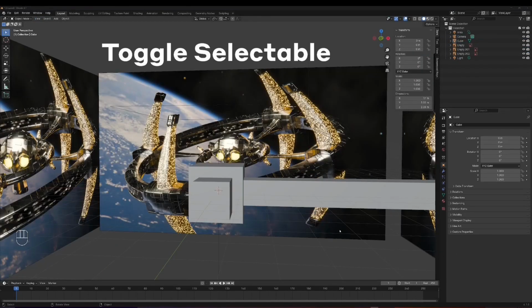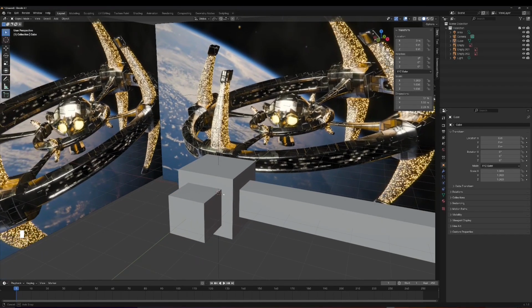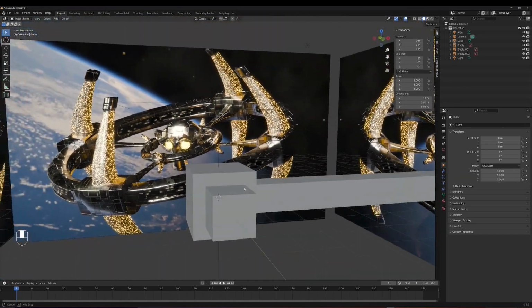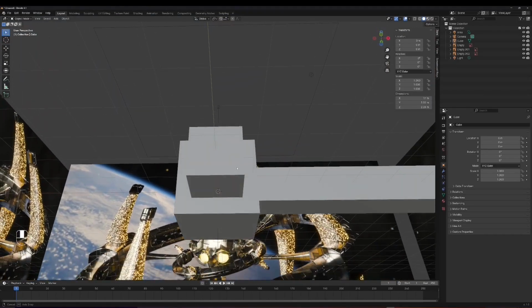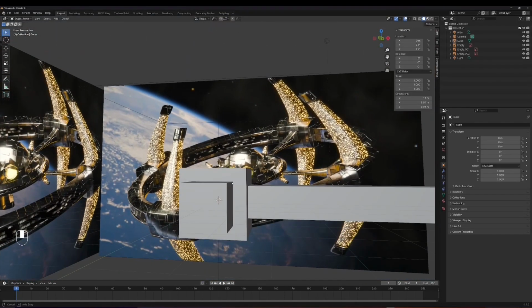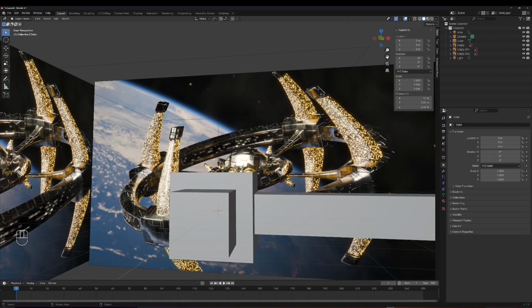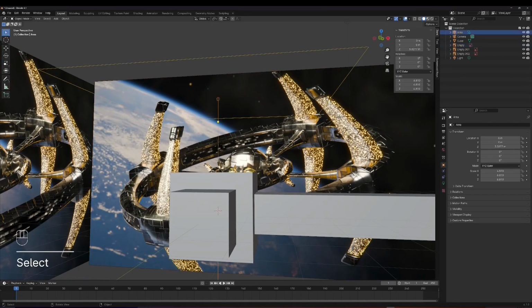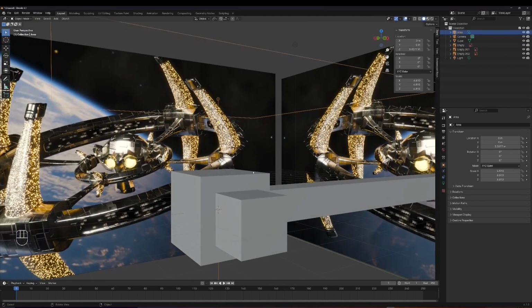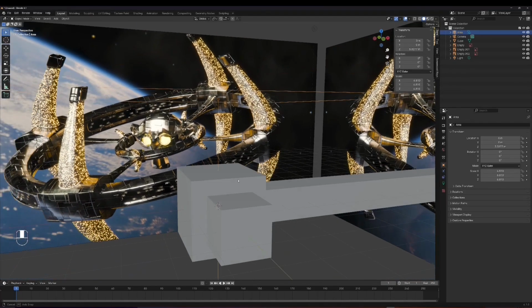Okay, so the next tip is toggling selectable. So I've added a couple random reference images, monkey space station here. I've also added a big area light over the mesh. And all these objects can be a real pain when you're trying to work. If you accidentally click your reference image or accidentally click the area light, it just gets annoying with a dense scene after a while.